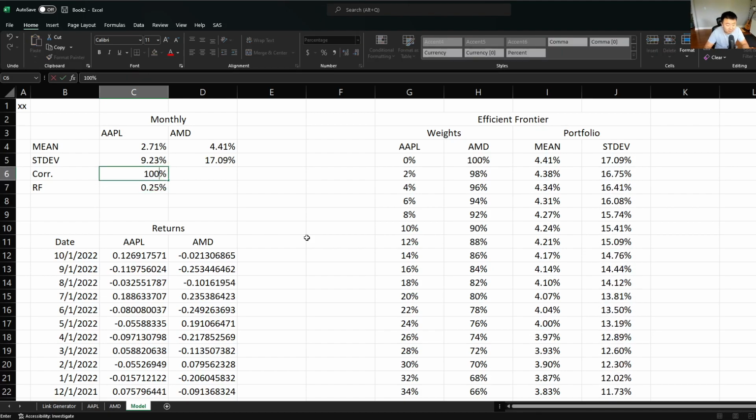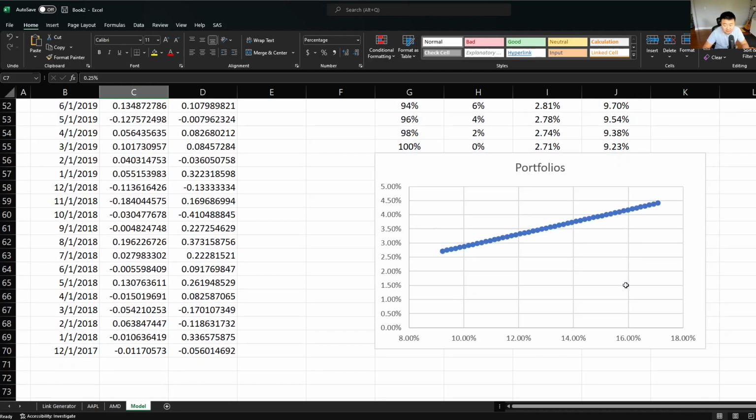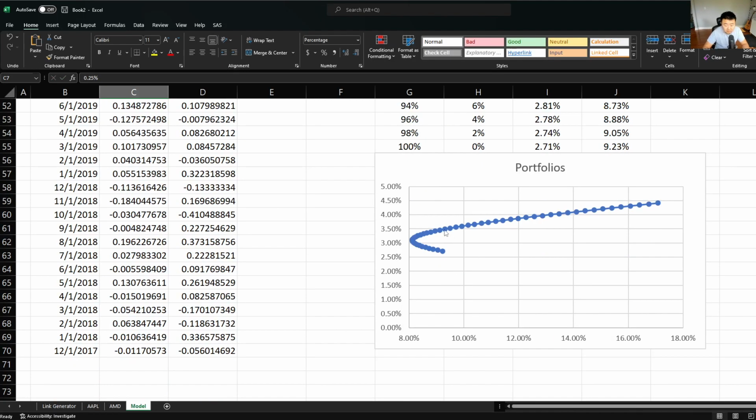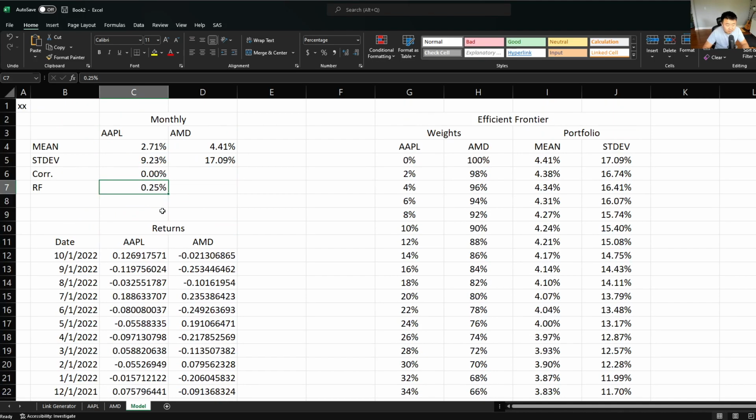Not 1%, but 100%. What if I do this? As you can see, it's a straight line. Okay, what if I code it to 0%? You're going to see a strong curvature, right? So what if I code it to -1?